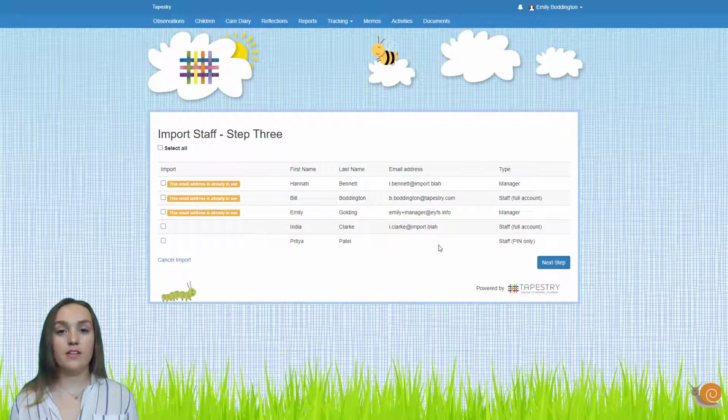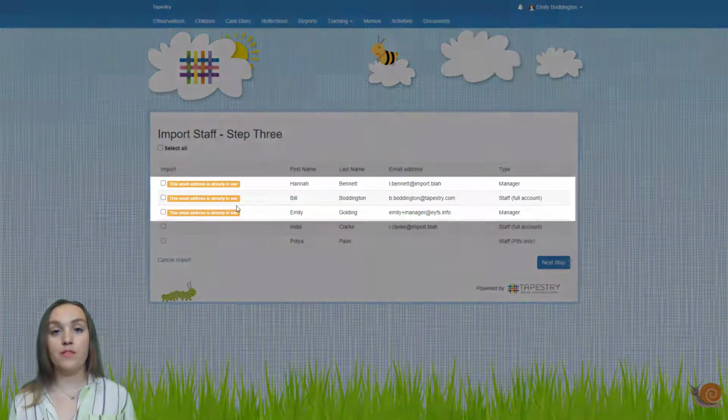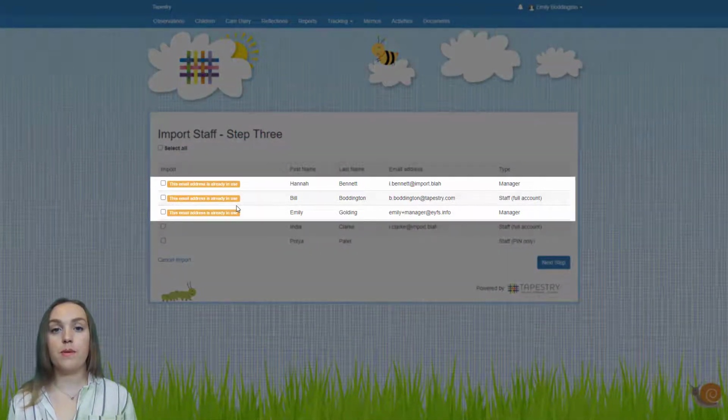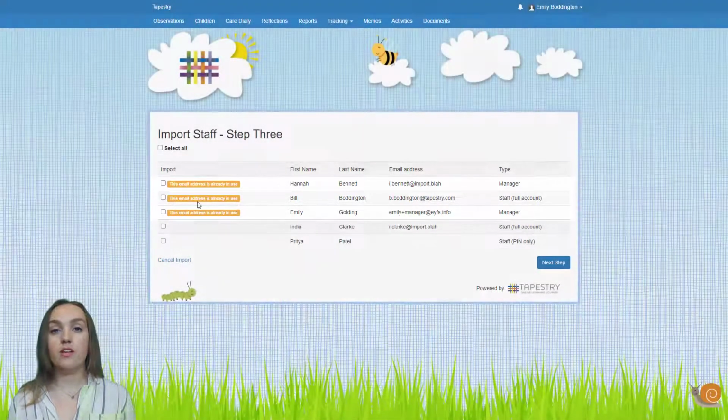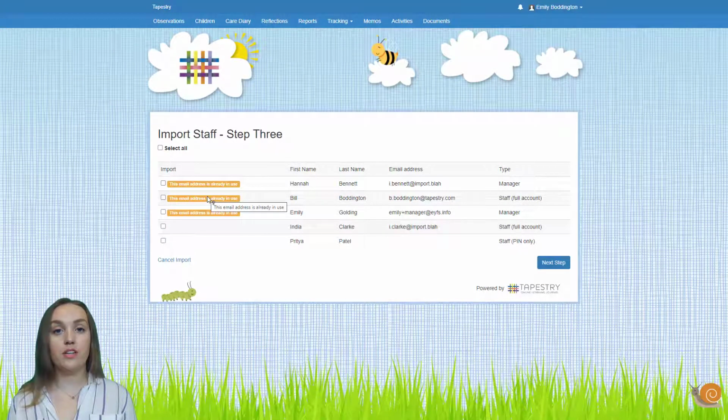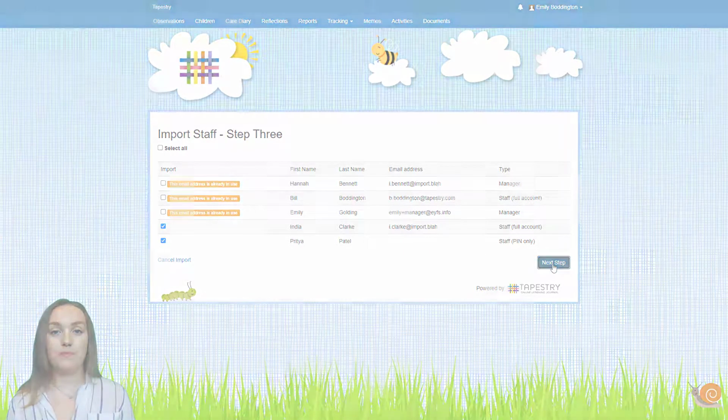So on the last step, you'll see the staff that you want to add to your account. We can see here that we've actually already got some of these email addresses on the account, so I'm just going to make sure to not include those members of staff. Just select the tick boxes for the staff that you do want to add to your account. Once you've got all the correct staff selected, click on Next Step.